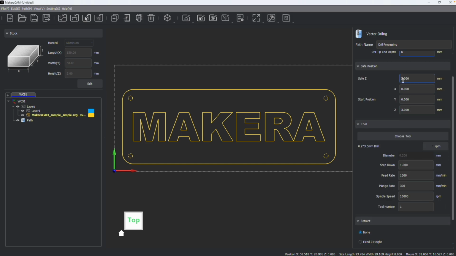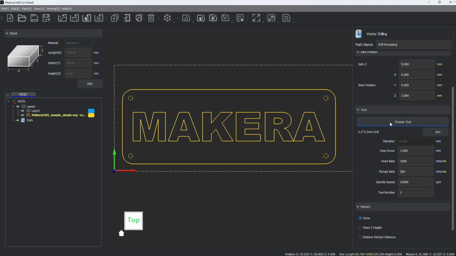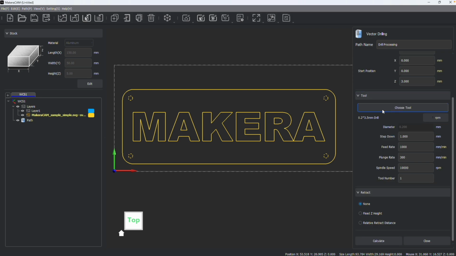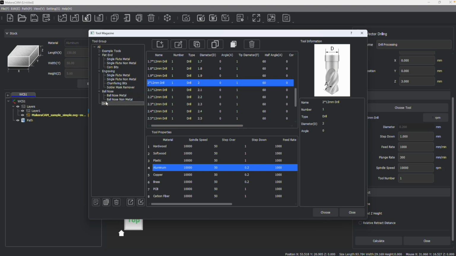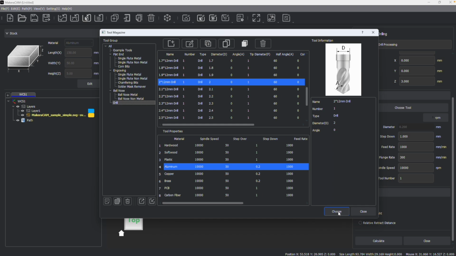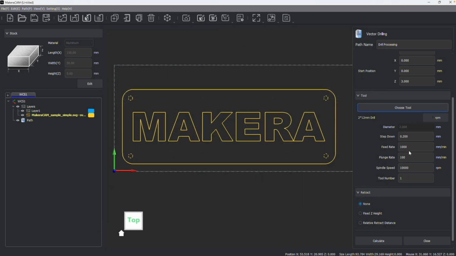We can then scroll down a little bit. I don't need to adjust the safe offsets positions. Those are perfectly fine for the clamps that I'm using, but you could adjust this if you're using a vise or different clamps as needed. I am going to choose a different tool though. So we're going to select a 2 millimeter drill from our drill group down here. And we'll see after clicking on the drill, aluminum is already selected as our tool property preset because we've set this stock to aluminum. So I can choose that tool. We'll see that updates my parameters.